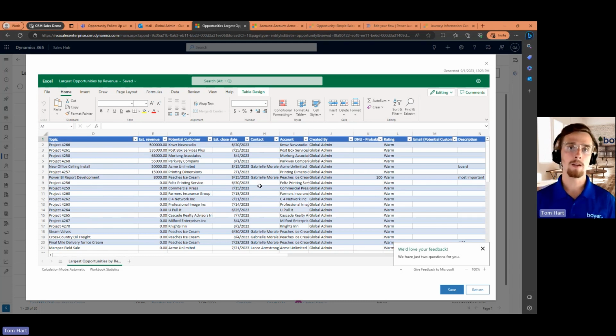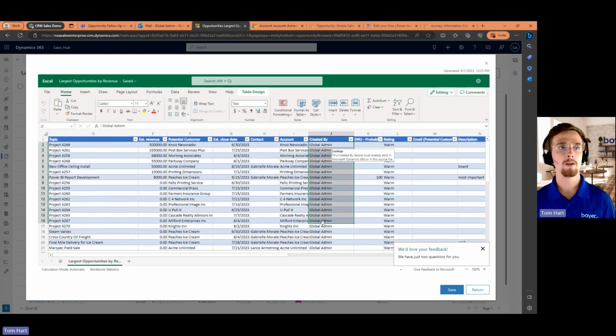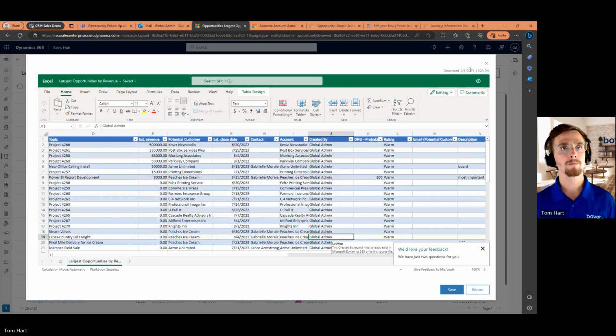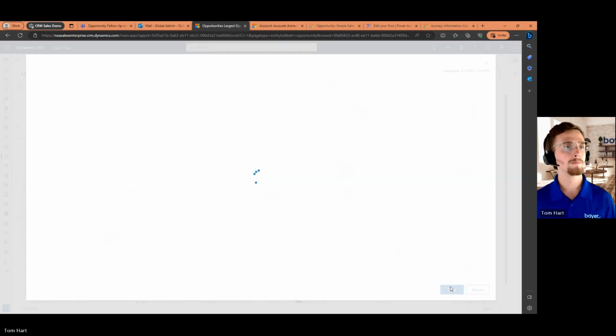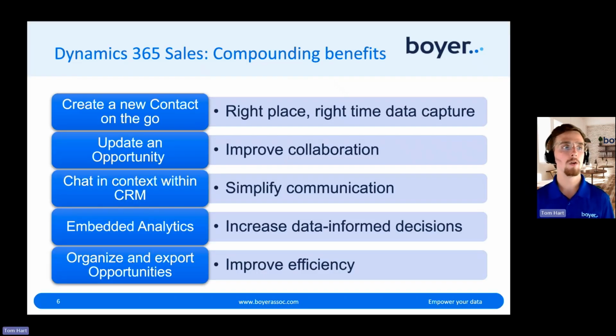And then when I'm ready, I can even re-import this Excel spreadsheet to pull that data back into the system. And I could actually just update records here and hit save. So that was a quick look at how you can organize and export opportunities to improve efficiency as you're working in your preferred tool, Dynamics 365 or Excel or another tool.